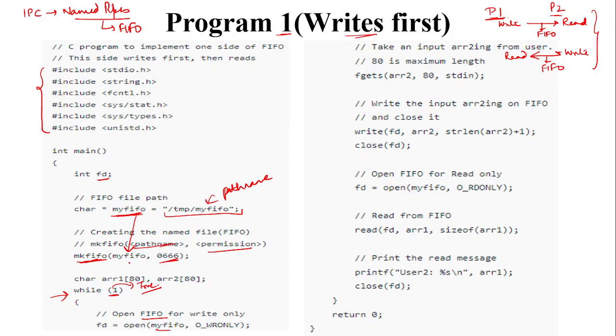This is my FIFO file, again the same my FIFO file, and it is opened in write only mode. We have used the open system call here. As soon as we open it, since we want to write first, we will use the fgets function. What this function does is take the input from the user. This is the input array 2, the character array which has 80 characters in it. So array 2, which will be input from the user, should have a maximum of only 80 characters, and this will be taken from the standard input.